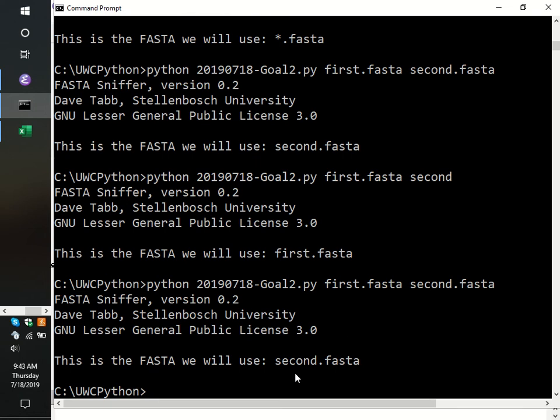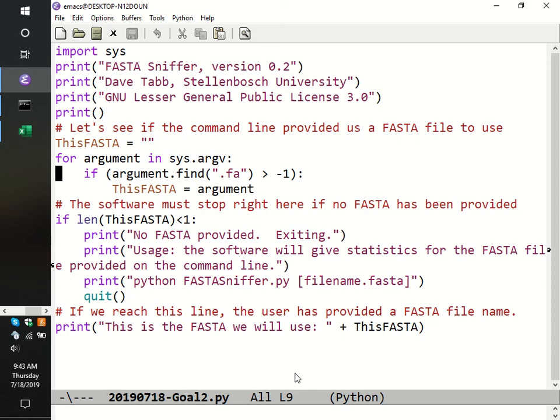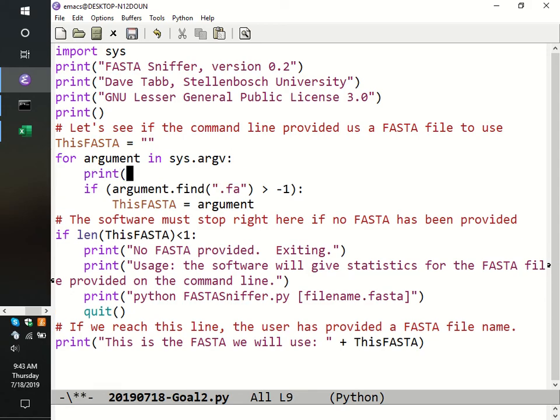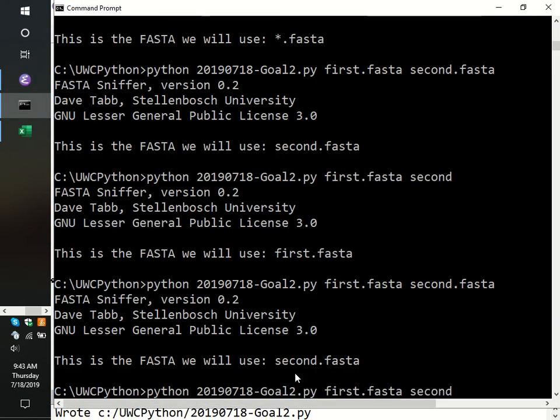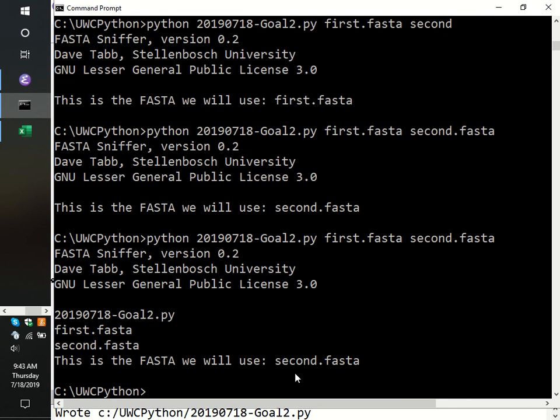So keep in mind that software can do lots of squirrely things, and it's okay to print lots of debugging messages along the way. We could, for example, have it report each argument as it sees it. All right, so if I've now changed my script, here I'm going to rerun the code, and you can see that first it prints 2019-0718 goal2.py. That's the name of the script itself. Then it prints first.fasta, then it prints second.fasta.